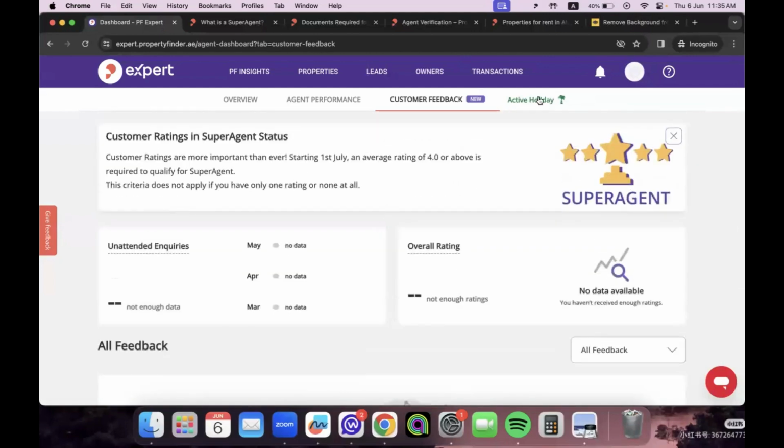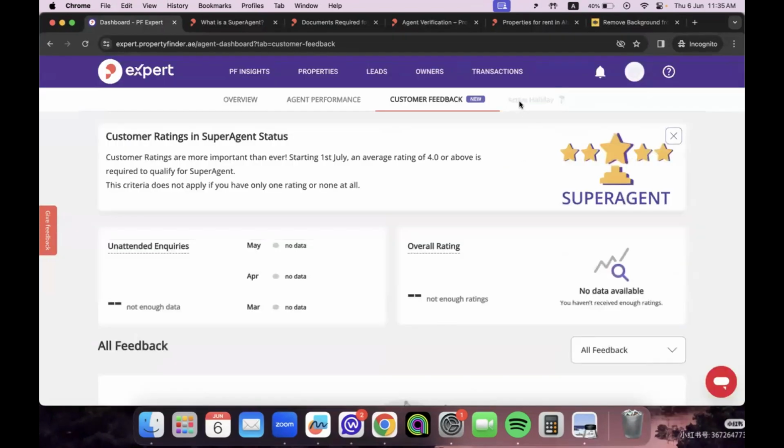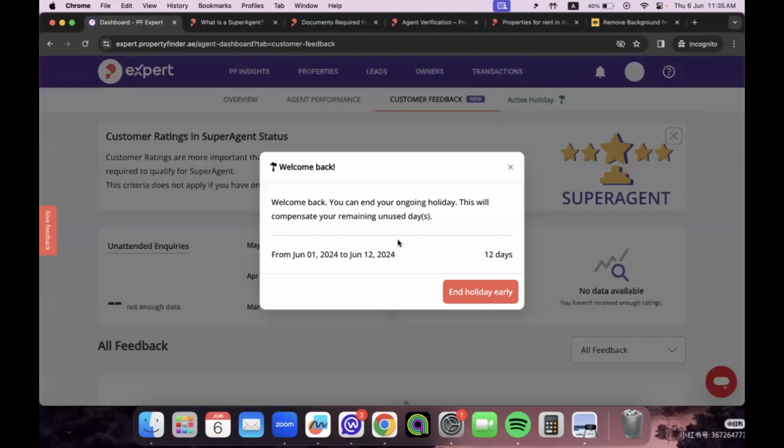And lastly is the holiday mode. So holiday mode, as you can see, I'm on a holiday right now. And the holiday mode allows you to have 30 days per year to go on vacation or go on a holiday. And when you do, the performance tracking will be paused for your account. So if you are on a holiday and you didn't answer a lead or you didn't update your listing, that would be fine and it wouldn't affect your super agent status. So you will not lose it because you were on a holiday, so you weren't able to enter the leads or update your listings and so on.